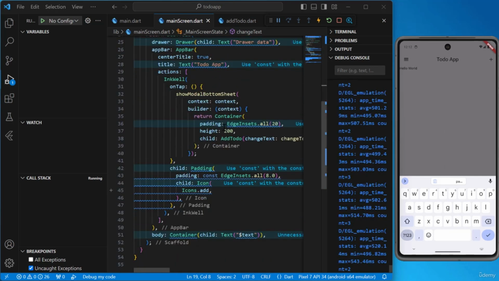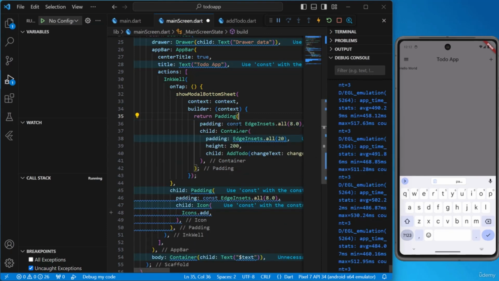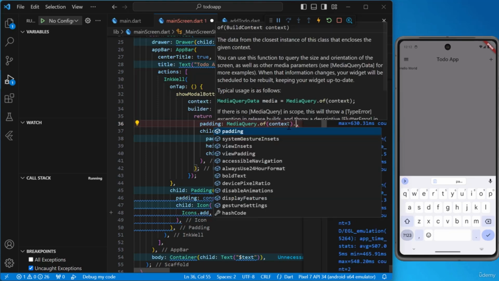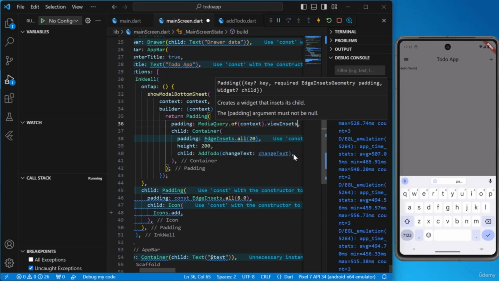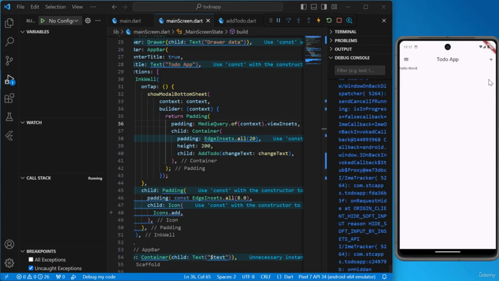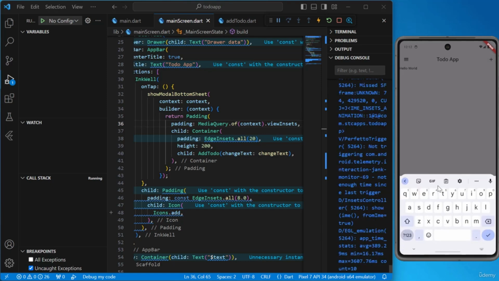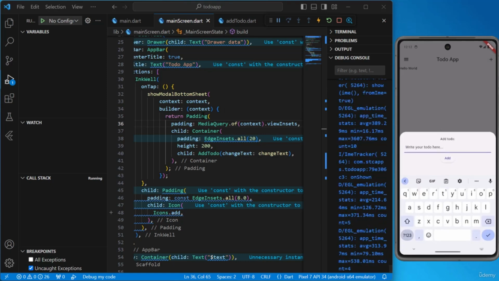For doing that, let's wrap this container within padding. So here, instead of using EdgeInsets.all, what we will do is figure out the height of the keyboard or the available screen space by using MediaQuery.of, meaning the context of this builder, and then dot viewInsets. By doing this, our bottom sheet will automatically have the padding according to the height of this keyboard. Alright, so let's save our code. Now let's open the bottom sheet again, and if I click at this, my bottom sheet will automatically add the height of this keyboard as a padding.